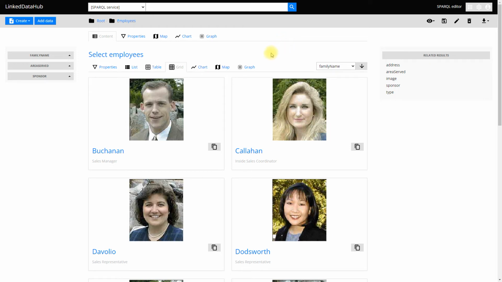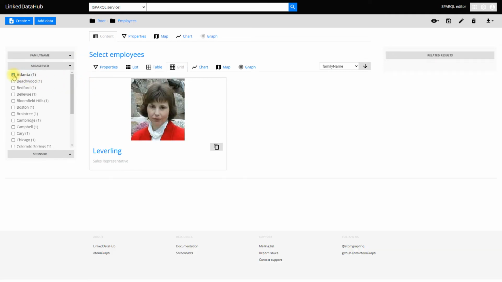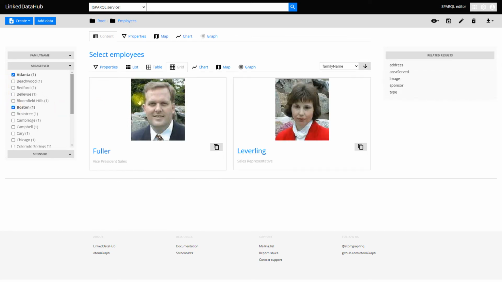What's more, this parallax navigation works really nicely in combination with faceted search, which you can find here on the left side for containers. So let's filter the locations of some of the employees. Let's say we only want to see employees that work in Atlanta and in Boston. So we have 2 employees working with these locations. And now we can go back to related results and try the same thing. Let's see the locations that they work with.